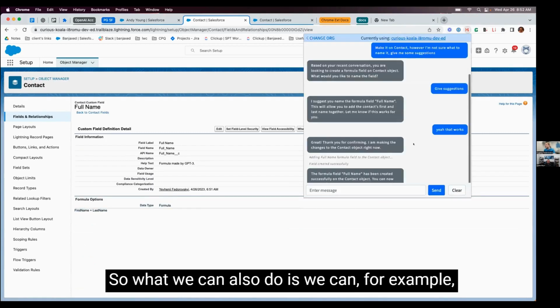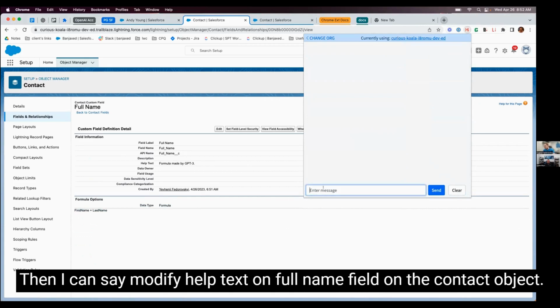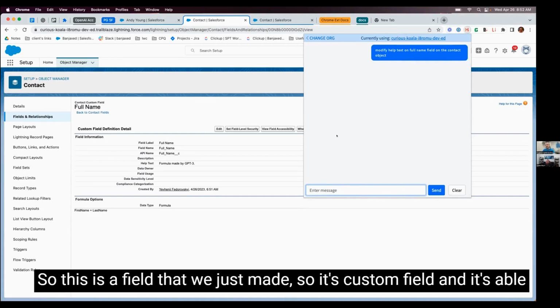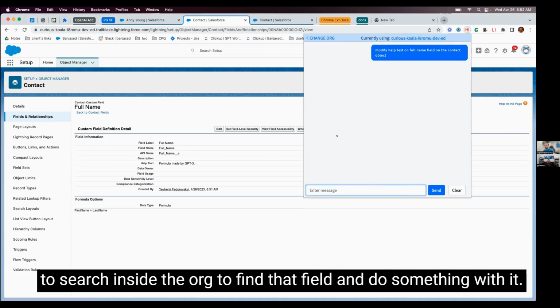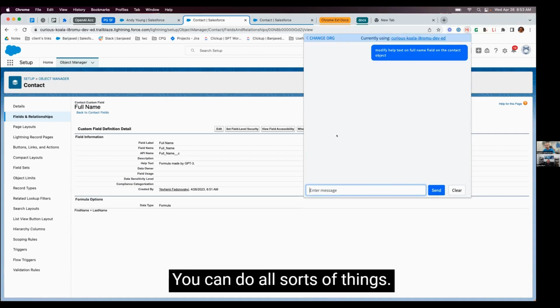What we can also do is, for example, you see it says help text: formula made by GPT-3. Then I can say, modify help text on the full name field on the contact object. And then it will be able to find that field. This is the field that we just made, so it's a custom field, and it's able to search inside the org to find that field and do something with it. Again, the first message takes longer.